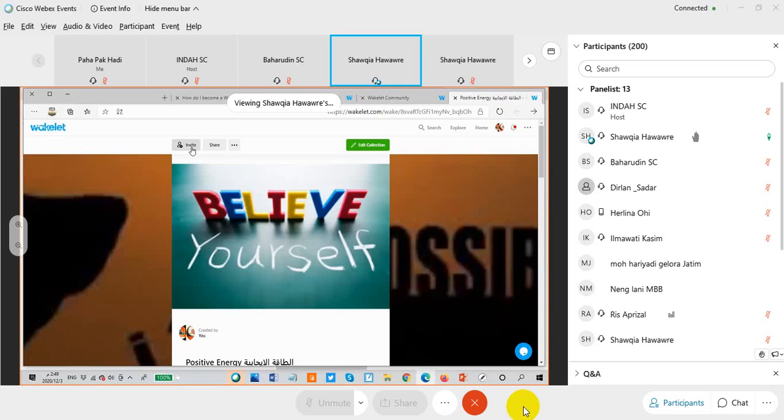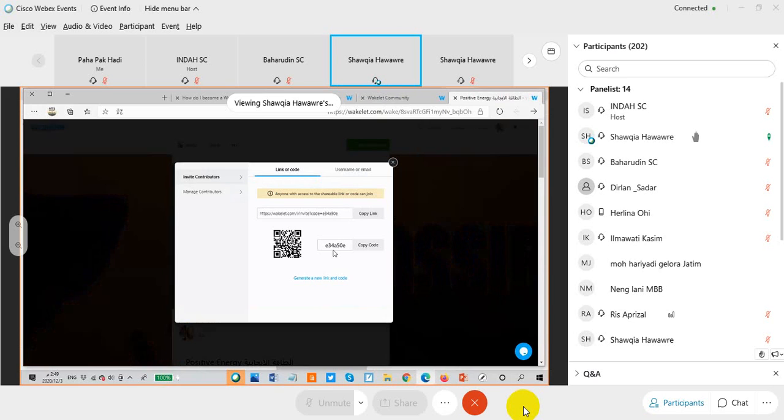a code, a code number. I want you to open your laptops or mobiles and just write Wakelet on any account that you want, then enter the code. Yes. Now this is the code. You see it? I will copy it and send it if I can.